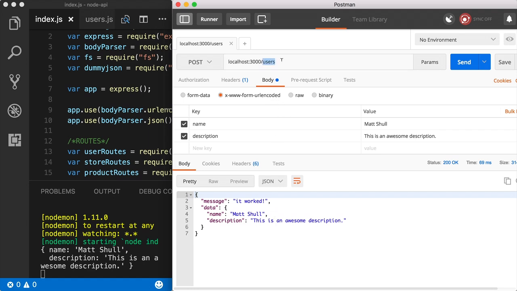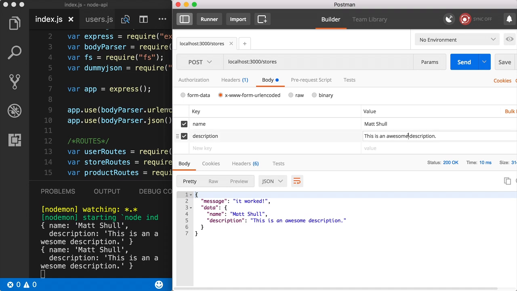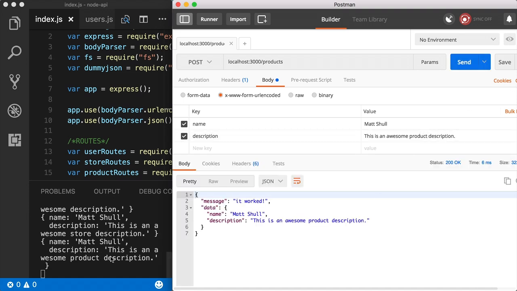We can go ahead and try the same thing with our stores endpoint. If we wanted to, we can send that along. You can see that it does the same thing. And in order to see that it's different, let's just do this as an awesome store description, send that again, and there is our store description. And finally, we can do it with our products endpoint. And of course, we don't want to send a store description along with product endpoint. So let's do, this is an awesome product description, and send that along. And you can see it console log there, and we see it in the body.